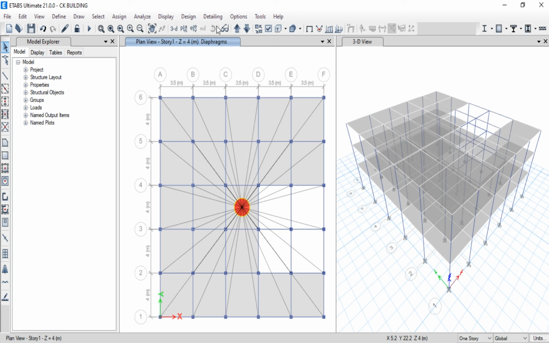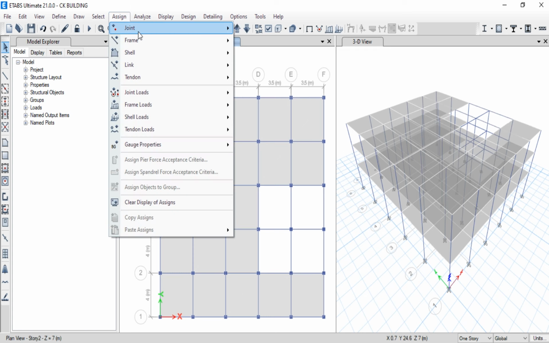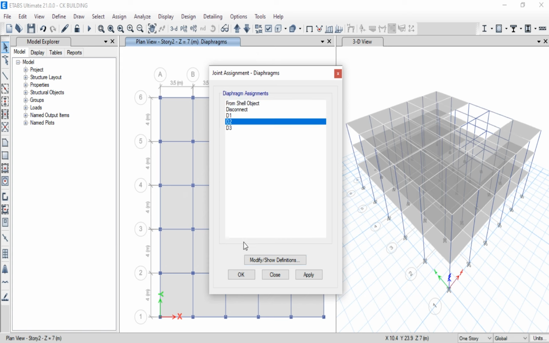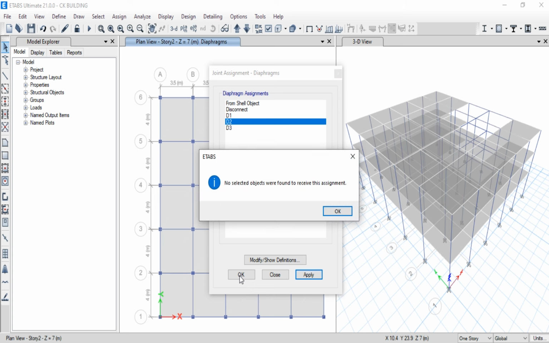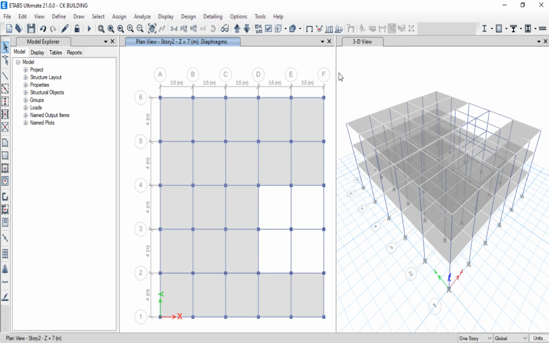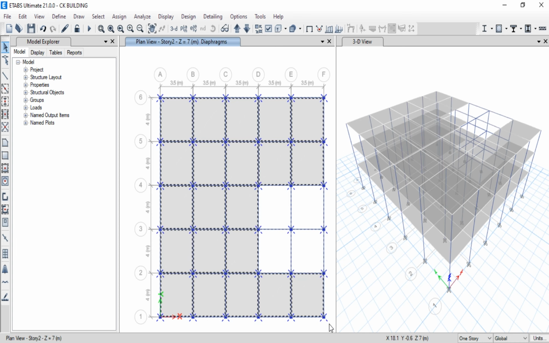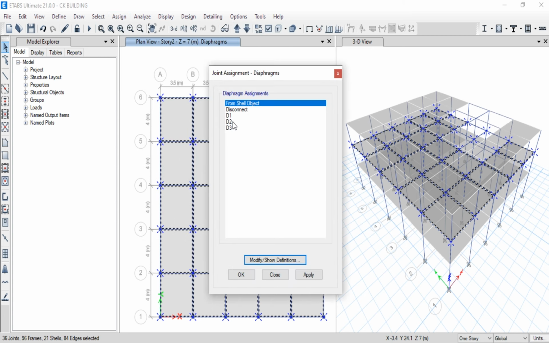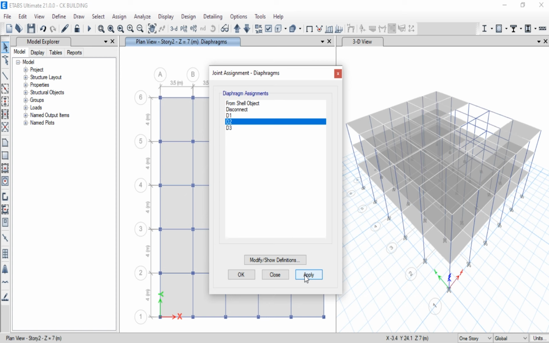We've assigned our diaphragm, so we shall go back to the second floor. Repeat the similar steps: joint, diaphragms, D2, apply. We didn't select, so we shall select the entire floor. This floor, assign joint, diaphragms, D2, apply. Okay.